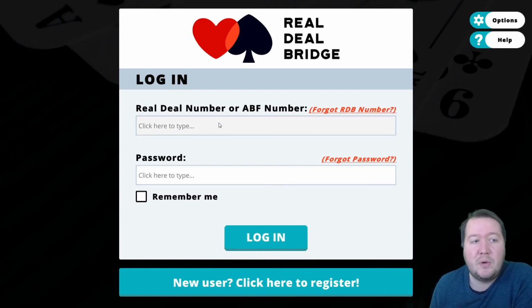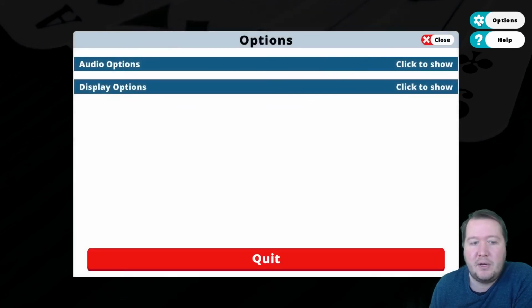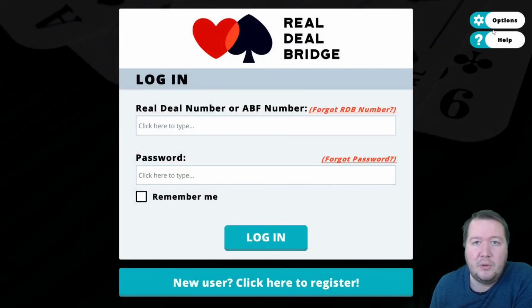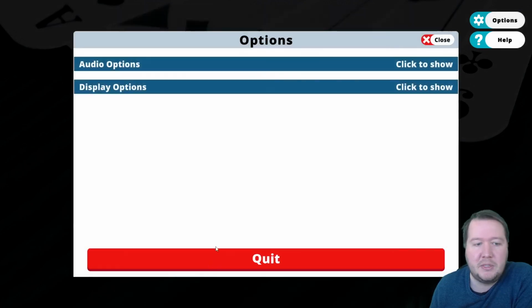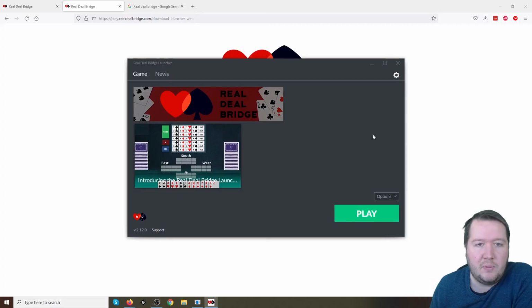If you ever actually want to quit, leave Real Deal Bridge from here, what you actually need to do is just go up to the option button and then click quit, because you can't see the X button. So again, when you're done with Real Deal Bridge, come up to options and then just quit, and we're done.